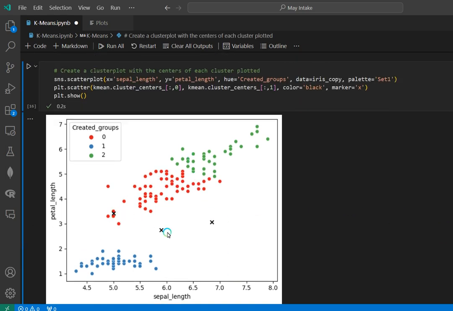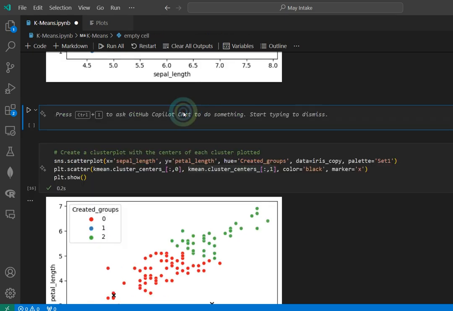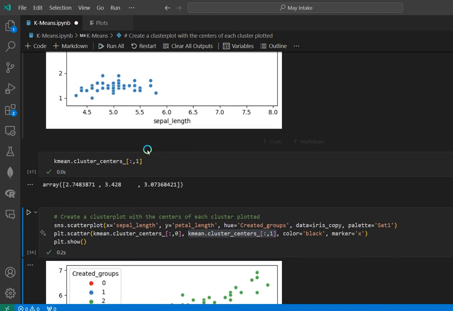So this is what we have. The centers are not that perfect, but this is what we have. Let me try to extract the k-means centers. So this is what we have, and we have that, and that.